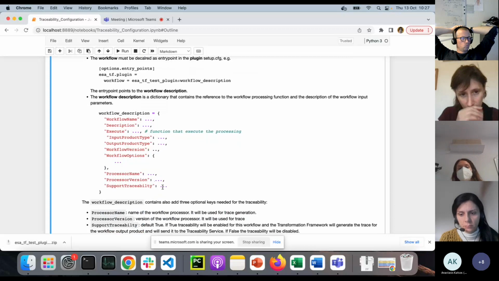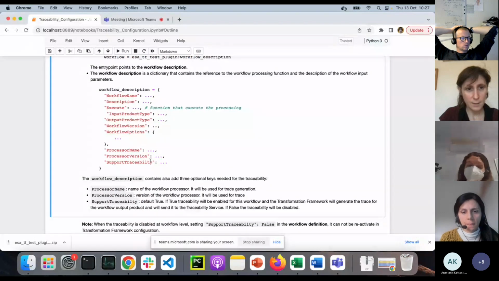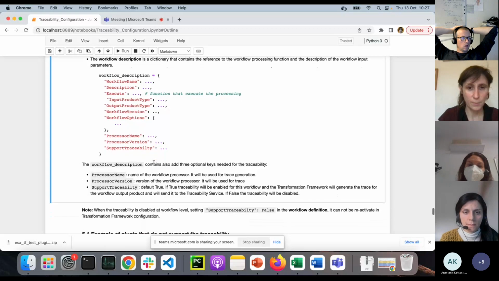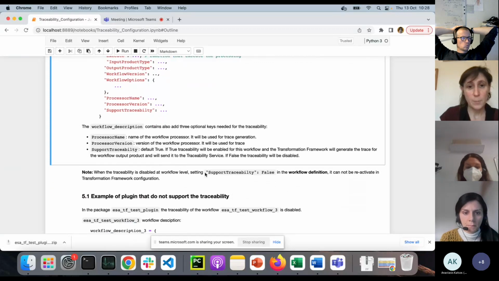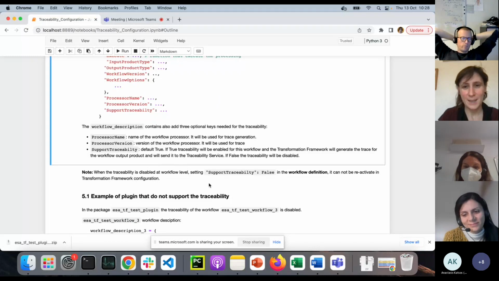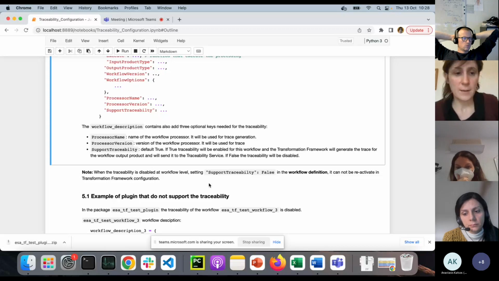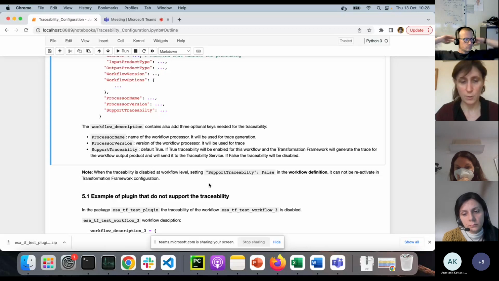And support traceability. That is a boolean, and if false, the transformation framework will not produce a trace for this workflow. So if support traceability is false, then the transformation framework will not produce the trace for this workflow, and it is not possible to reactivate the traceability for this workflow in the transformation framework configuration.